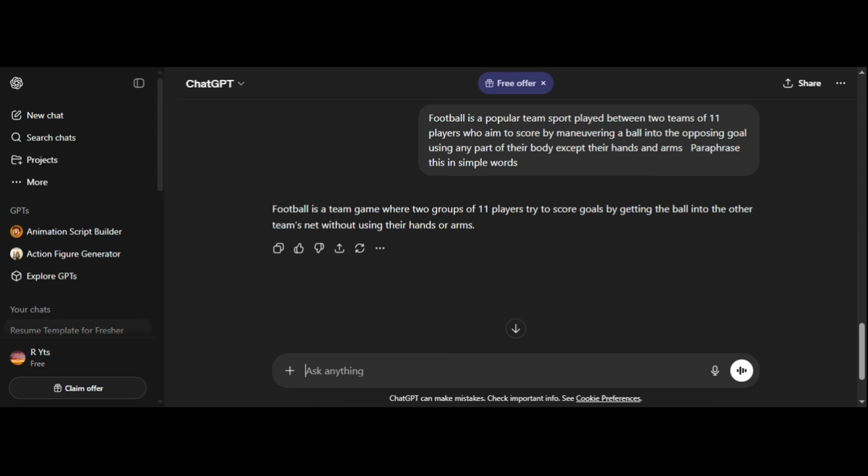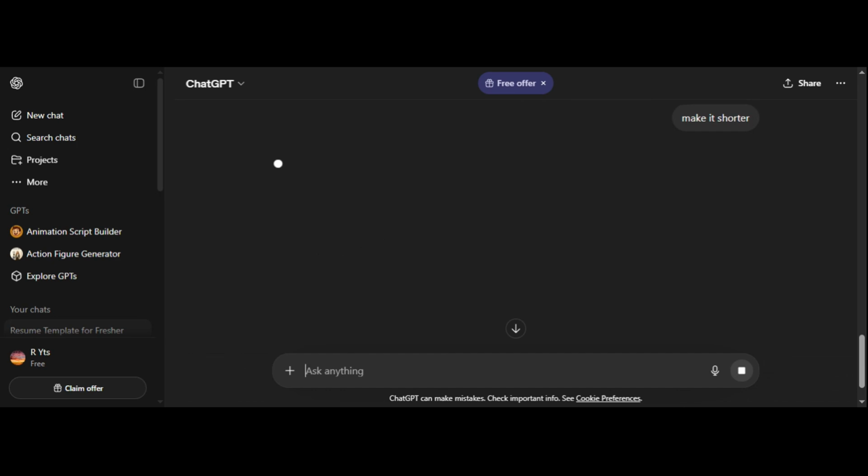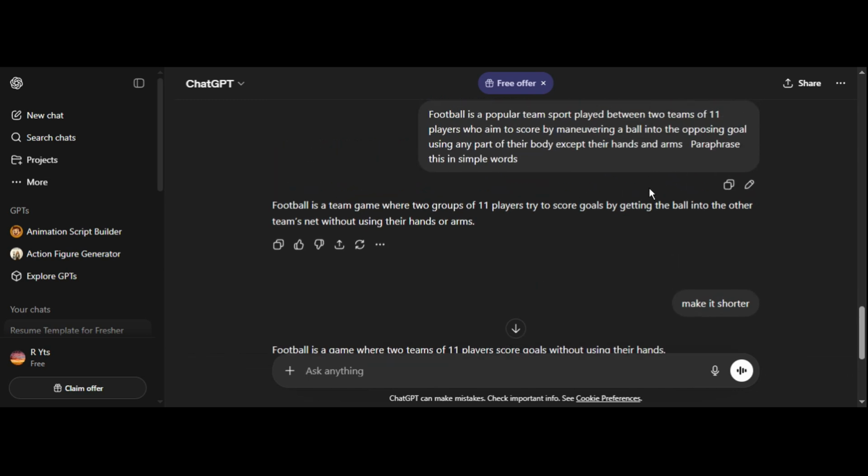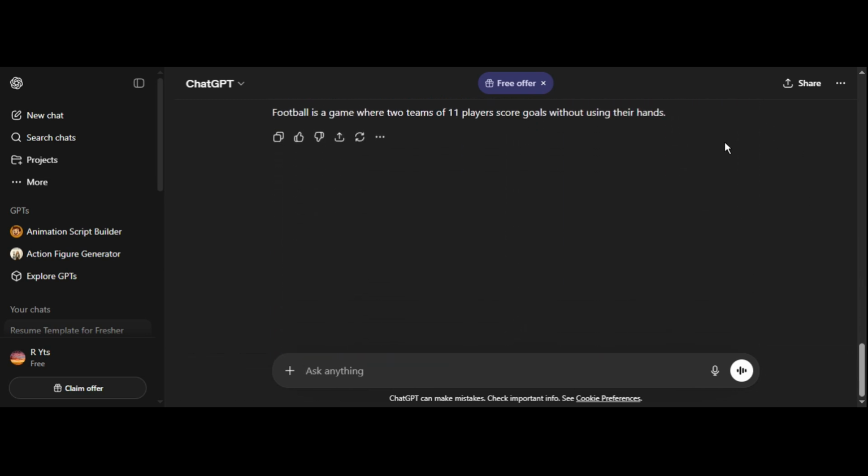For example, if you want a cleaner version, type "make it shorter." If you need it for business or school, you can say "make it more professional." And if you want to match a specific audience or purpose, try "change the tone to formal" or "change the tone to informal." You can also combine these instructions for even better results. For example, you might say, "Paraphrase this in simple words, make it shorter, and keep it professional." That gives ChatGPT a much clearer direction and usually leads to a better rewrite.